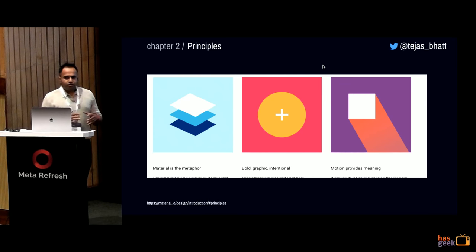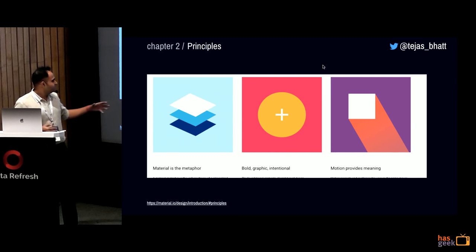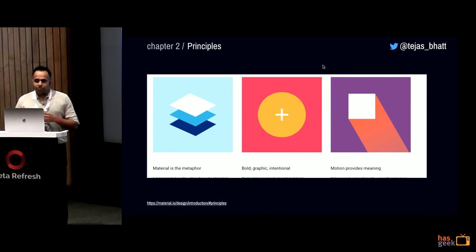And at the more component or craft level, some of you might have seen this. This is from Material Design, how they define some of their core principles. Visually, they're using material as a metaphor. Their aim is to make their app very bold, graphic, and intentional. And they use a lot of motion to provide feedback and different states, and communicate a lot of different things.